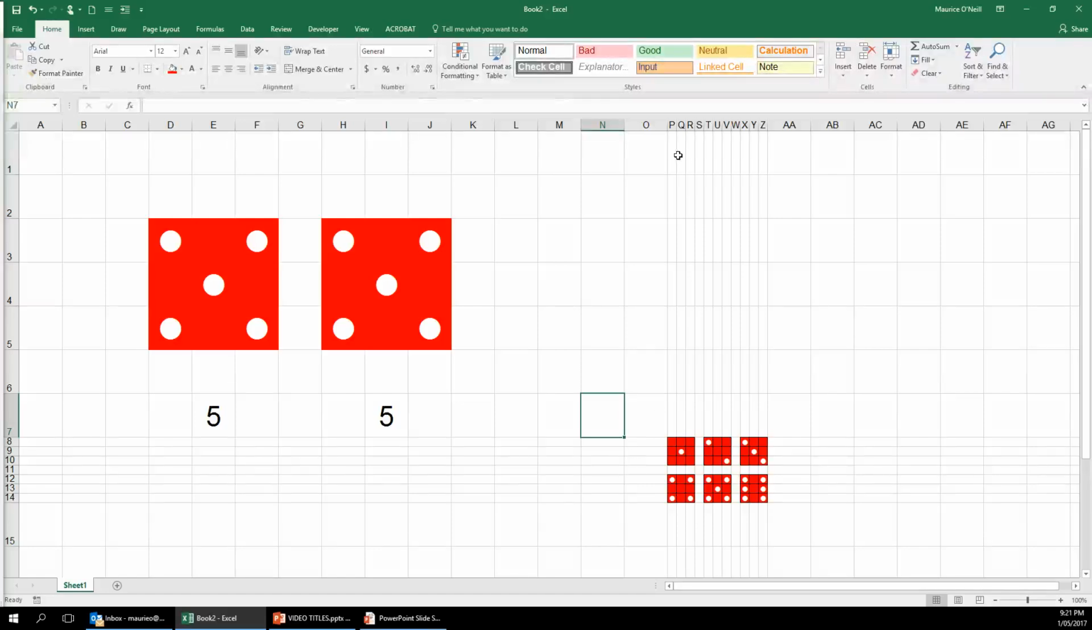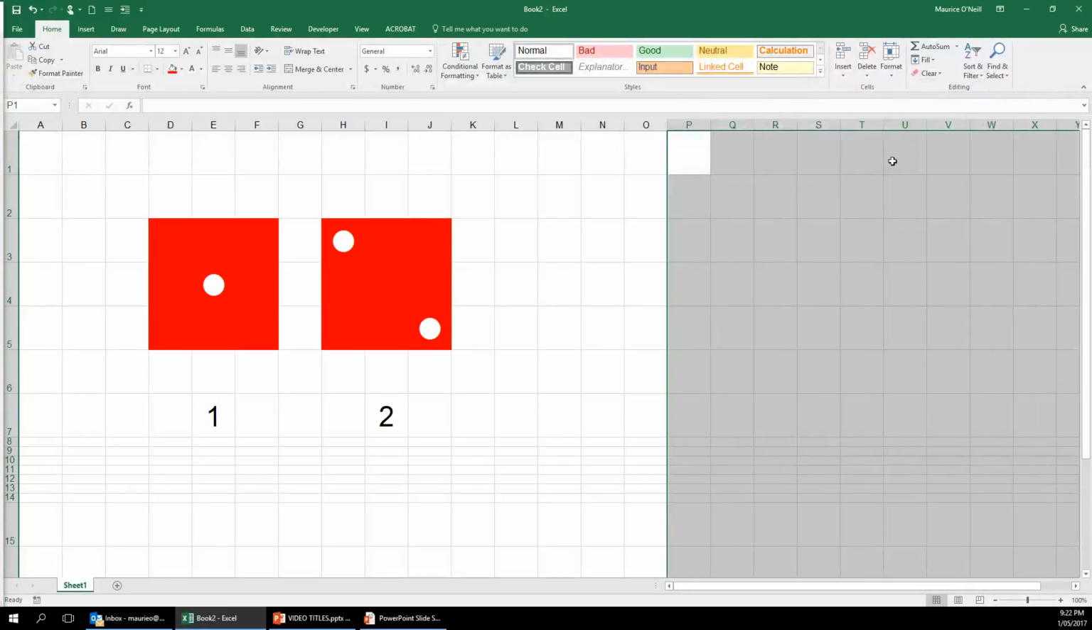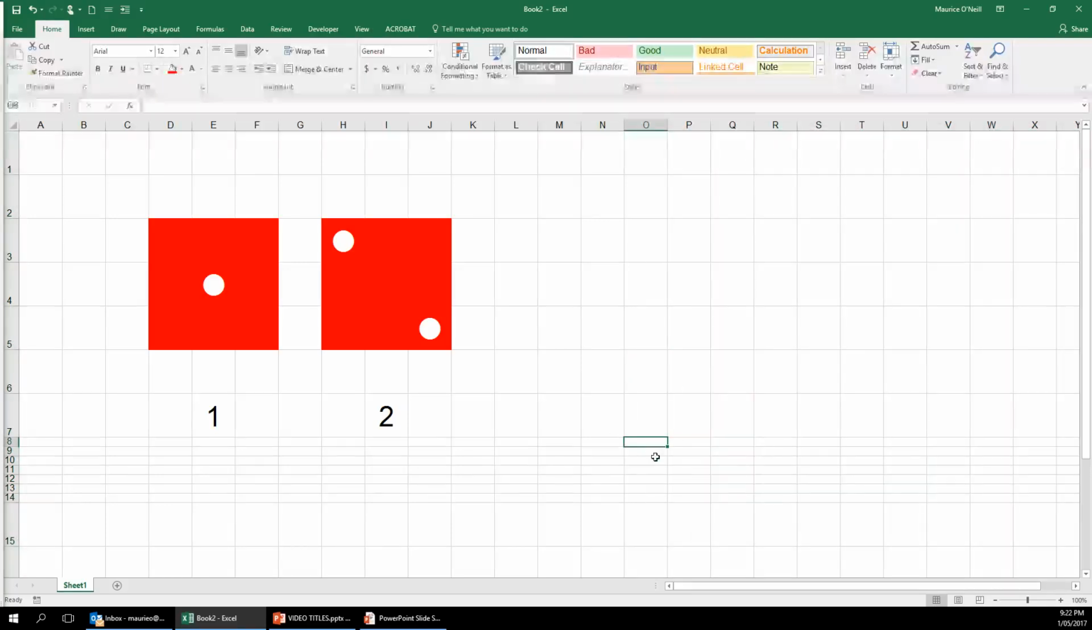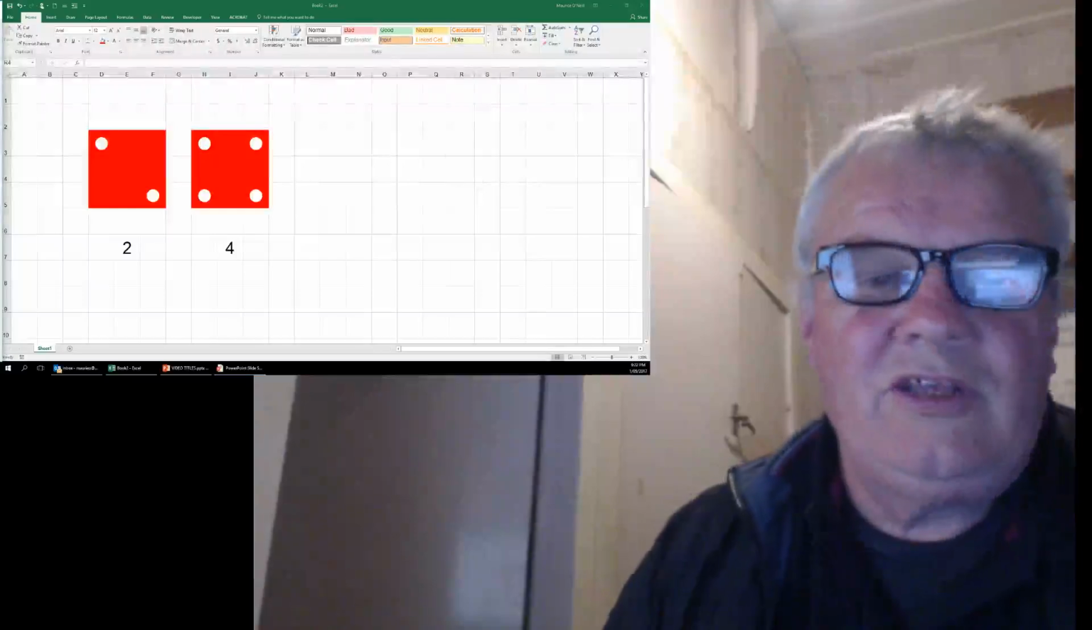What I'm going to do is get rid of these here now. I don't need those anymore. I've got that all sorted. So I'm just going to delete those columns, and I'm going to delete those rows. And there we are, and we can push F9, and we've got our dice roller rolling.